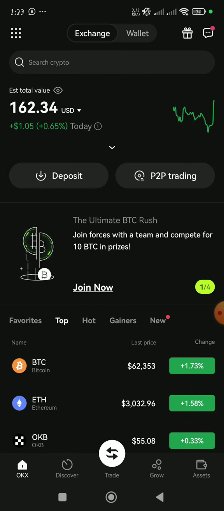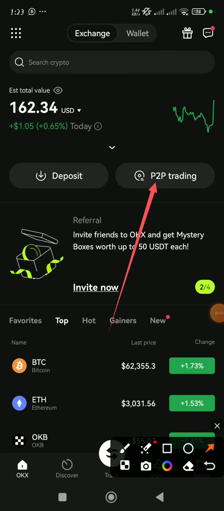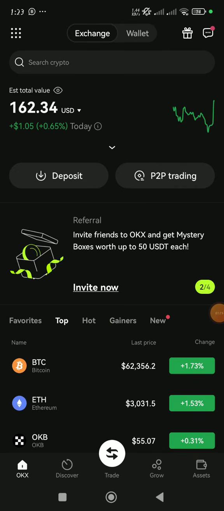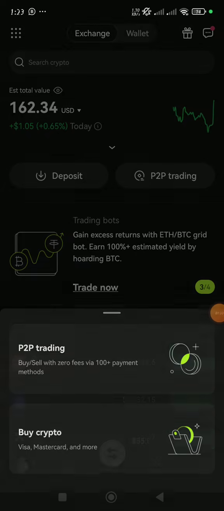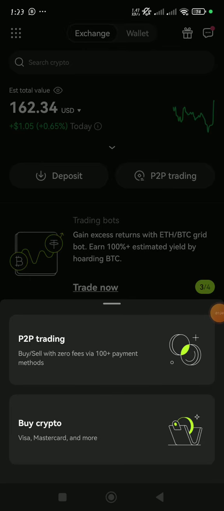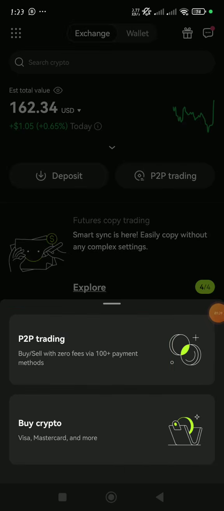Now, when you open your OKX, first thing, we'll be making use of P2P trading. We are going to make use of USDT, and in buying that USDT, we are going to use this P2P trading option. Once this appears, we choose the first one, which is P2P trading. We have a lot of vendors. Why we are making use of P2P is we have a lot of vendors registered on this platform. They are verified by the OKX admins.